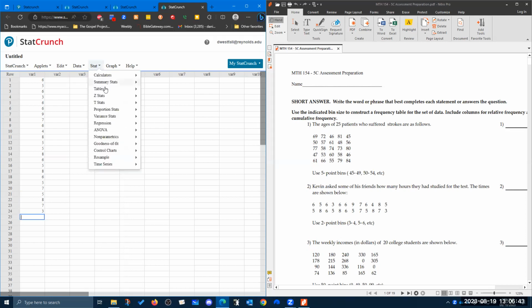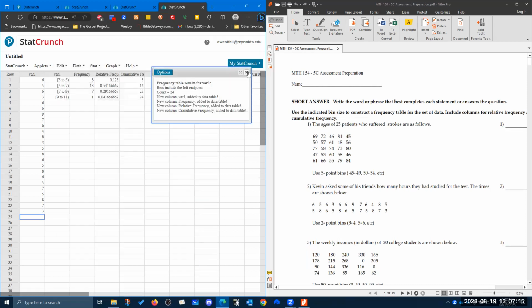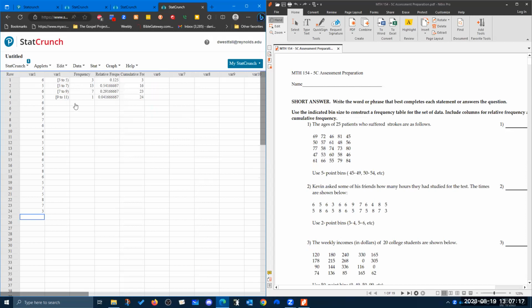I'm going to go into Stat, Tables, Frequency. I'm going to use that. We want frequency, relative frequency, cumulative frequency, just like before. Bin values are going to start at 3 this time, and are going to have a width of 2. And we want to store in our data table, compute, and there we go.